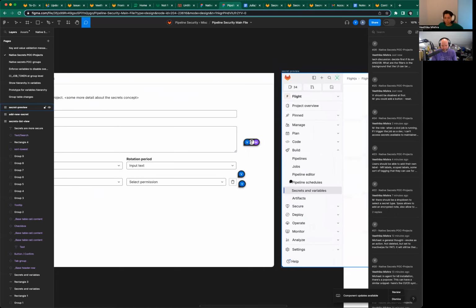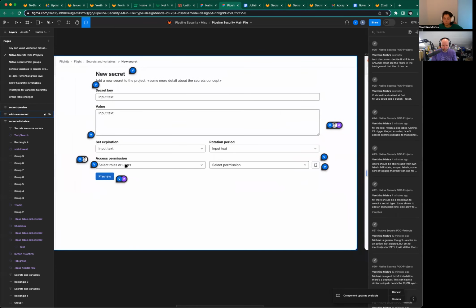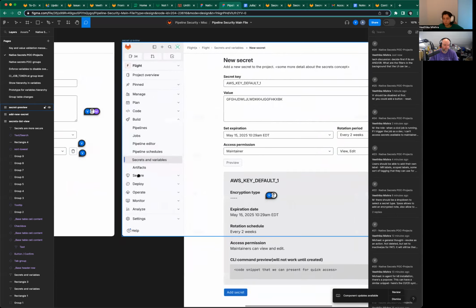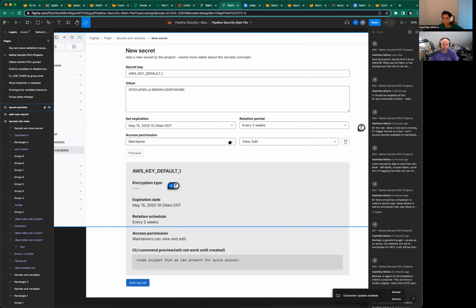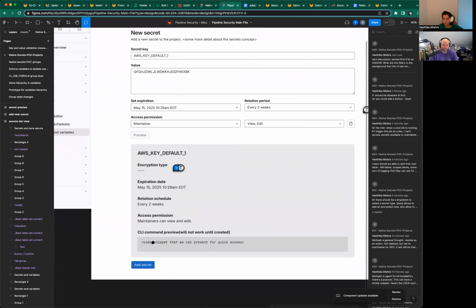And then once they add the permission, I'm thinking of not providing an option to straight away add it, but rather show a preview first, summarizing everything that they have selected and what that would look like, and then allow them to add the secret. That's a great idea.